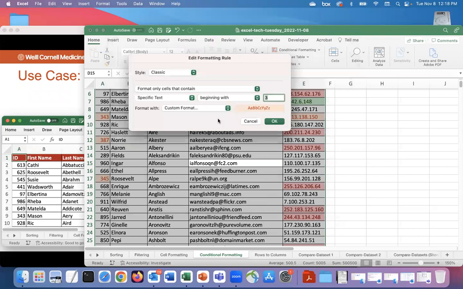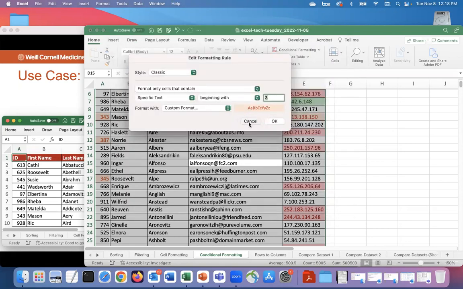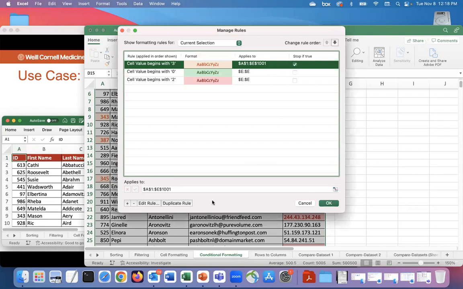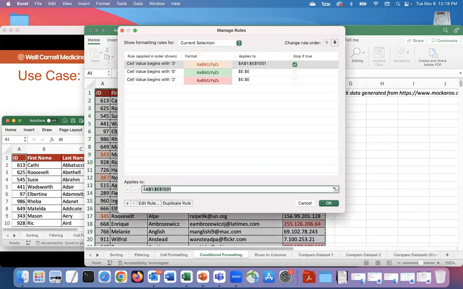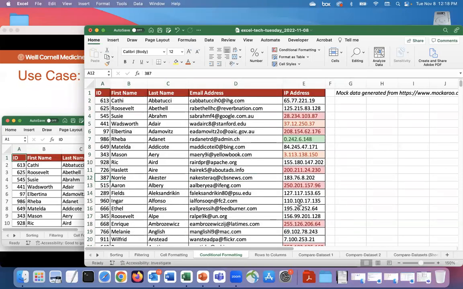And I should actually delete it and recreate it just for that column. Or I can do the applies with and edit that. Sorry, my apologies. You see I can change it here. So in this case, let's just do column E to column E and hit OK. And now you see that it no longer applies to the IDs, but it does apply to the IP address.